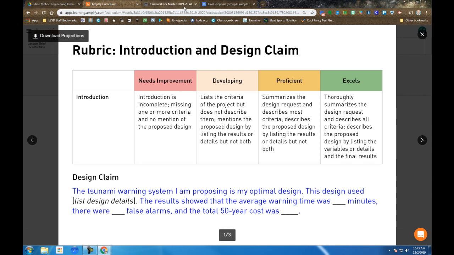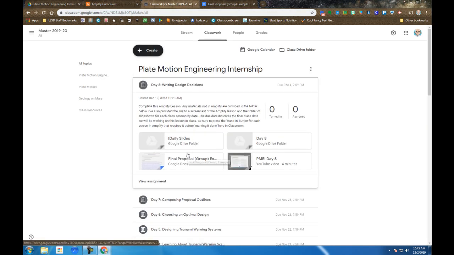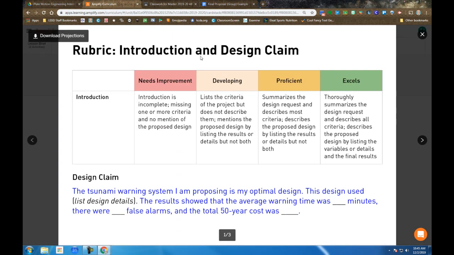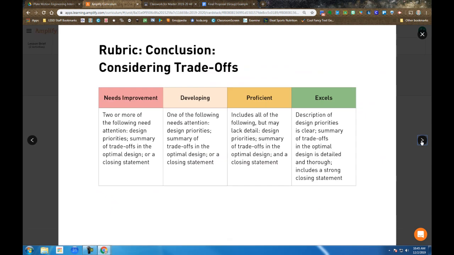But I'm going to hop over to Classroom and remind you that posted with Day 8 and Day 9 is an example. So you also want to read through the introduction paragraph for a full written example to get you on the right track. Once we've taken a look at the introduction, we hop over to the next step, and that is the conclusion. And again, I'll hop over to the Excels column of the rubric.